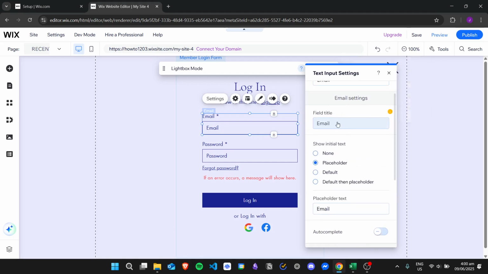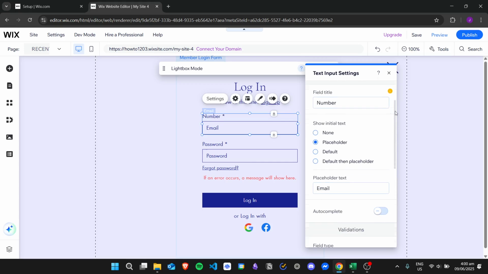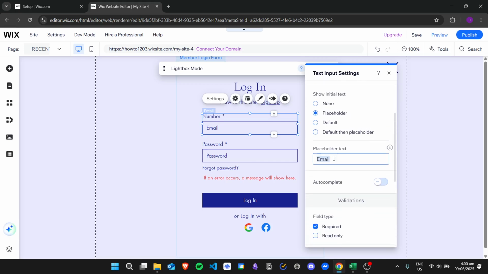For example, you want to change the title. For example, you want the type to be a number, and then we will change the title into a number, and then that will reflect into our website. And the placeholder text will change it onto number as well.